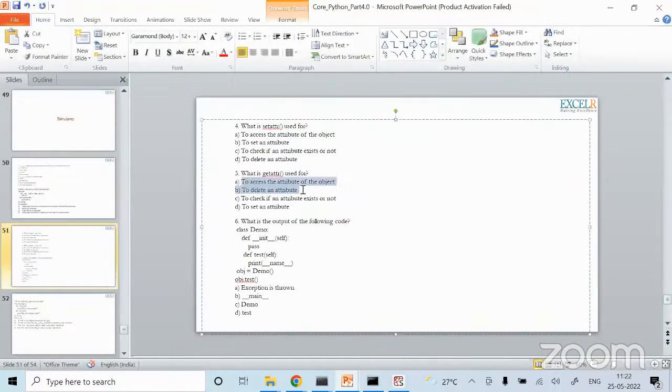X is the attribute. For checking there was another thing, isinstance. isinstance was for checking. getattr is to access it. Okay, cool.